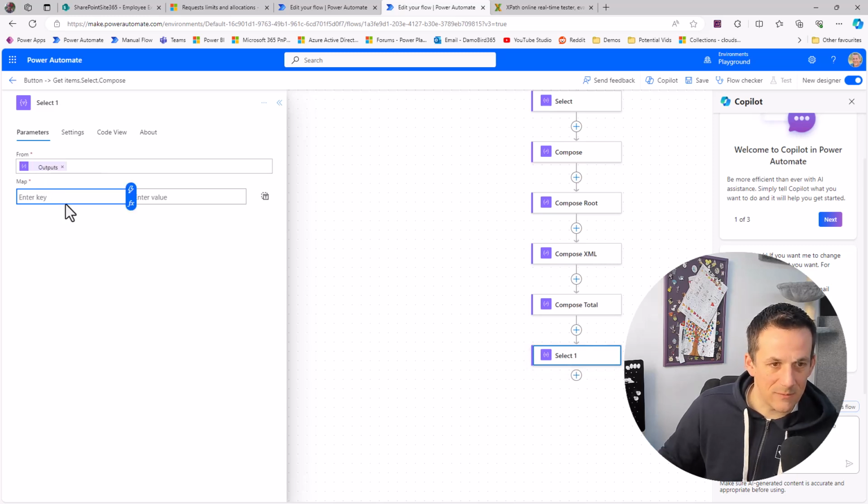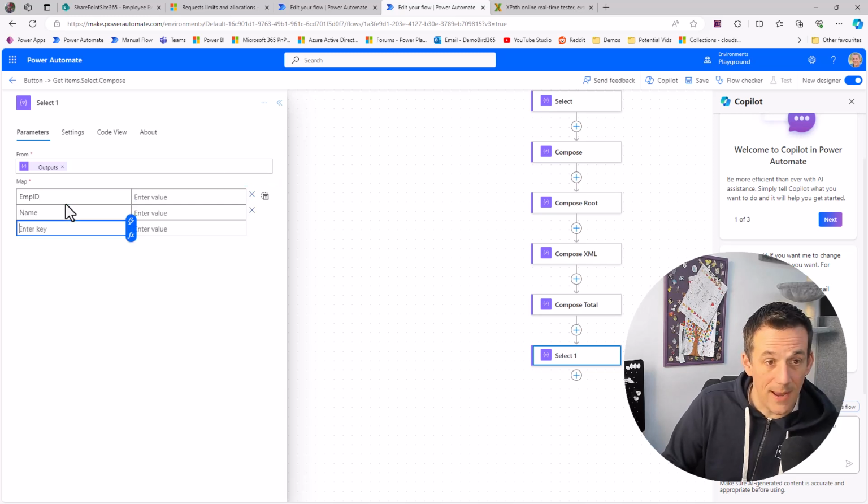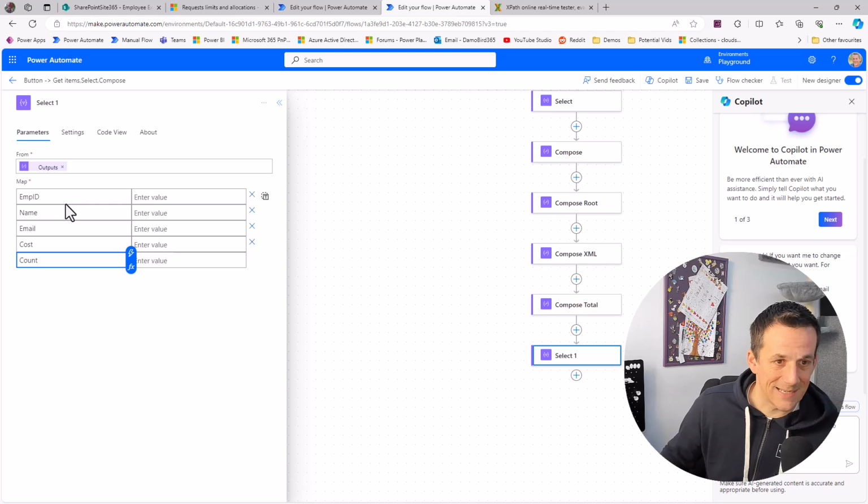And then what I'd like to retrieve back is the employee ID, and I'm just putting in place some placeholders, their name, their email address, because of course I might want to email them individually. I want the total cost, and I'd also like the count of transactions.